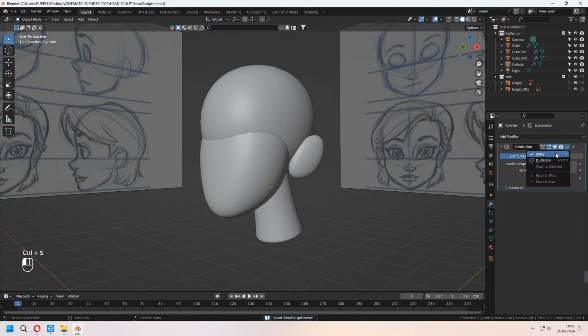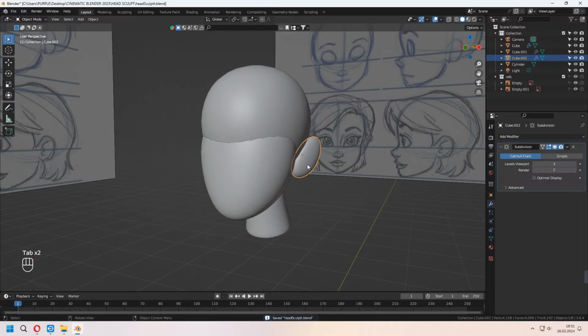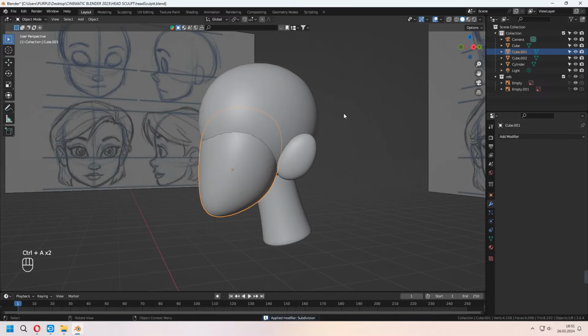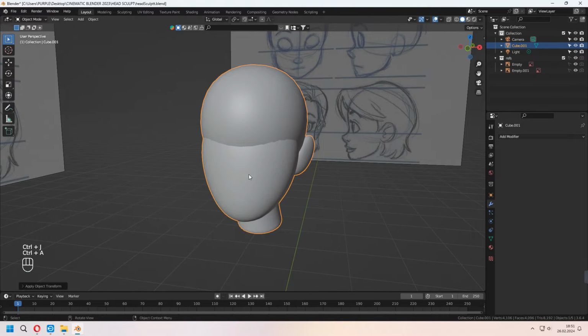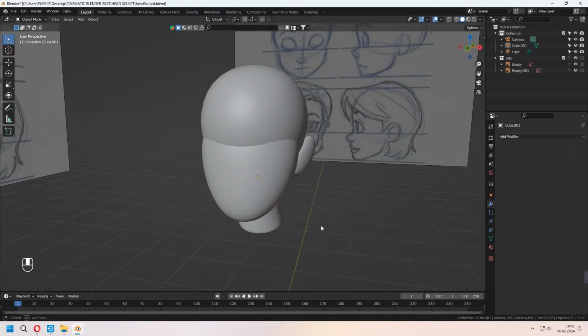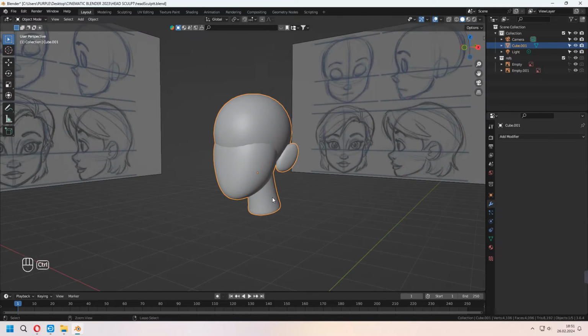Now you can apply all of your modifiers onto your block shapes with Ctrl A, choose all of them and Ctrl J to join them together. Don't forget to Ctrl A, All Transforms, and right click, Set Origin to Geometry before the sculpting.